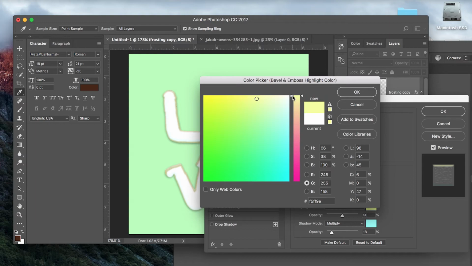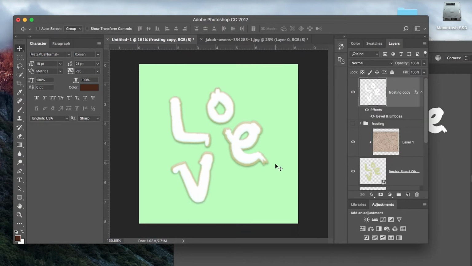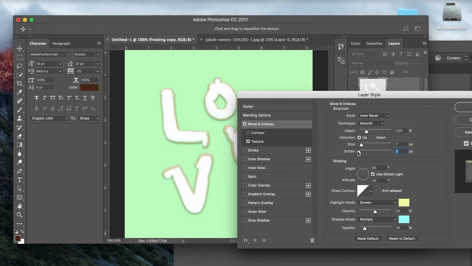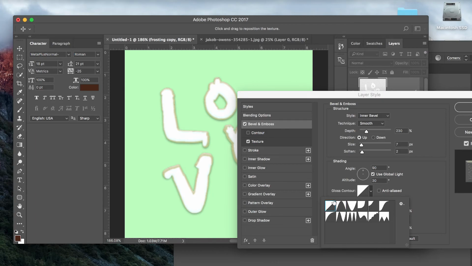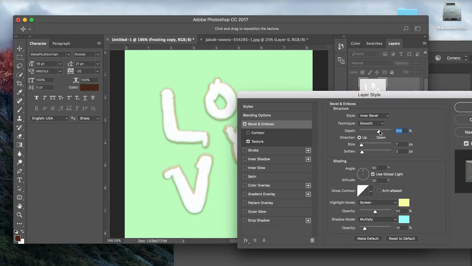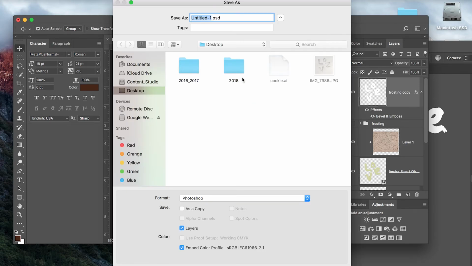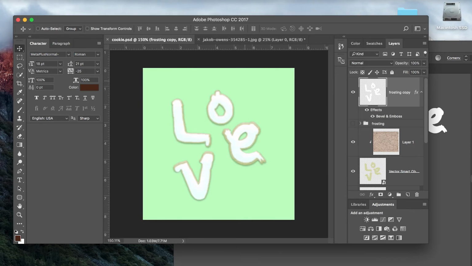Just gonna go back and tweak a little bit of it. And then that's pretty much the basis of it. So from there, you can totally go back and repeat the steps for the decorations that you make, and it's pretty much using the same techniques. I'm actually going to save this file out, and I'm going to hit Command S to save. I'm going to call this file Cookie. Hit OK. And there we have it.